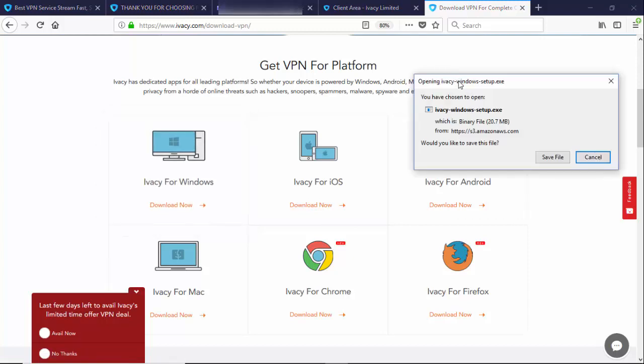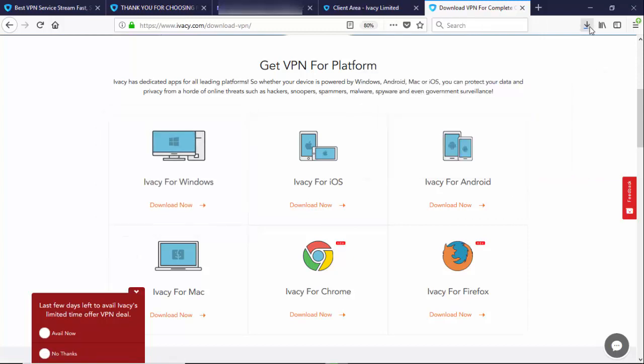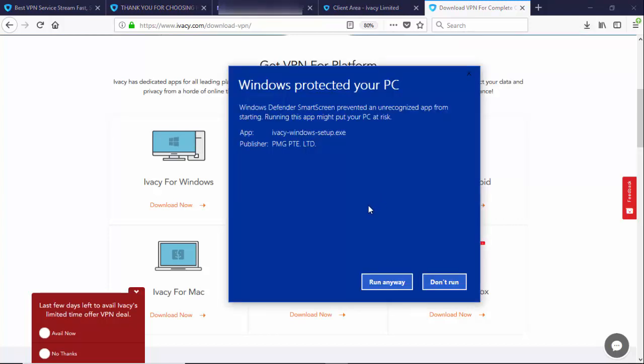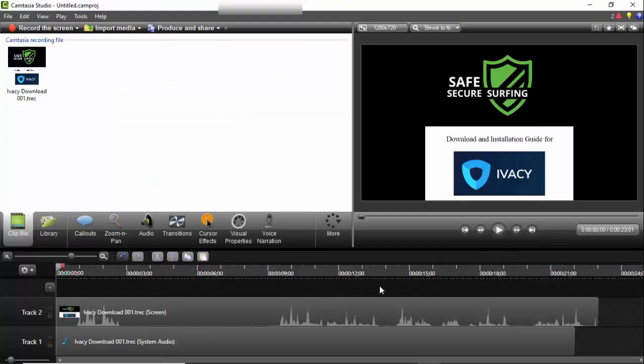Then we get the option here to open it up, and we'll go to save file. Saves it up here. And then once it's done, we can click on it and then we can download it. Okay, so it's finished here. So let's go to Ivacy Windows setup file. So Windows just popped up here, saying it's unfamiliar with this application that I wanted to download and start running. So it gave me the option to get more information and then say to don't run or run anyways. Since I know what it is, I'm going to go with run anyways.